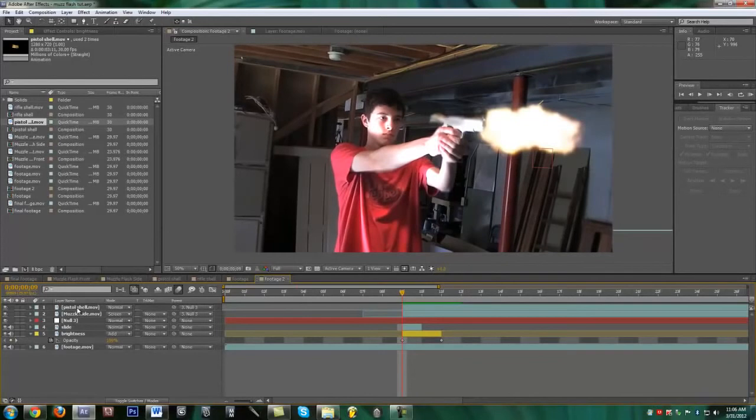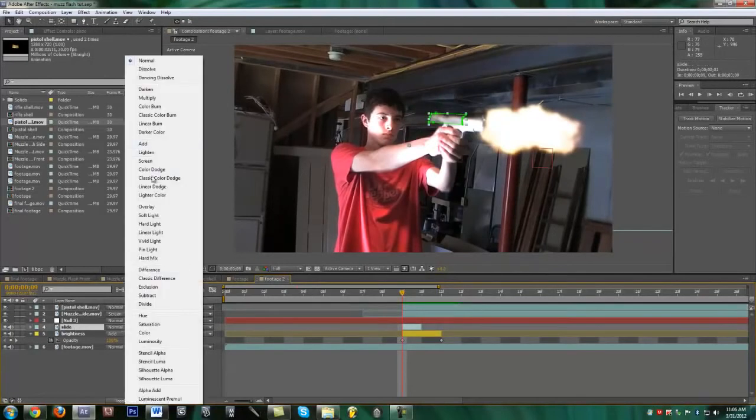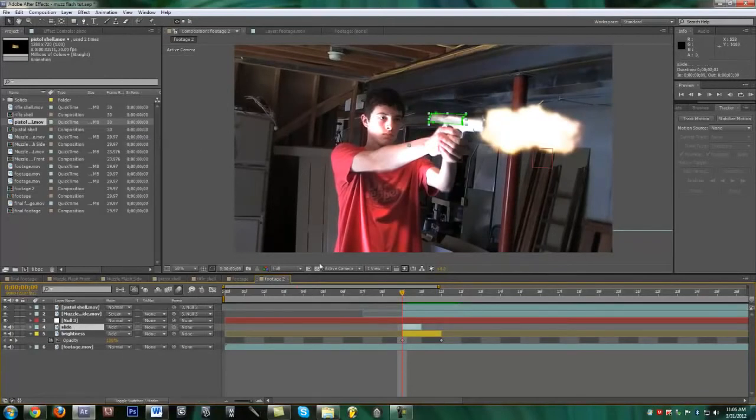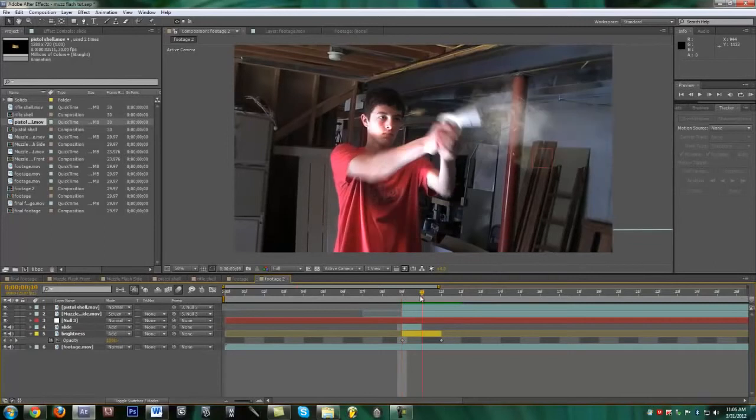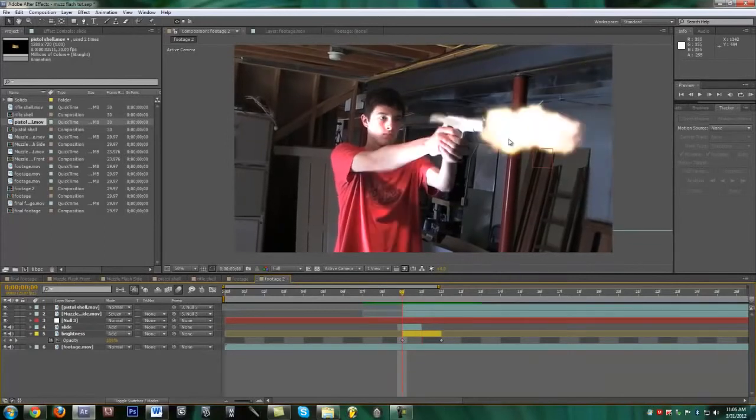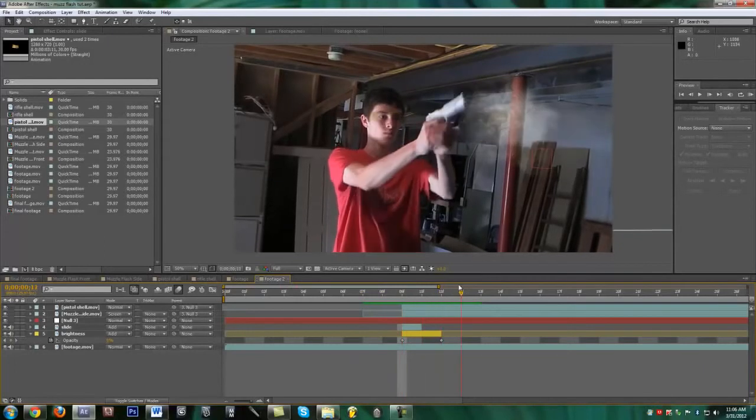What I'm also going to do is set the blending mode on the pistol on the slide to add, because it needs to be bright too, and if you just mask out the brightness layer, then it won't mask out the slide. So there is the slide going back, the muzzle flash, and the shell.